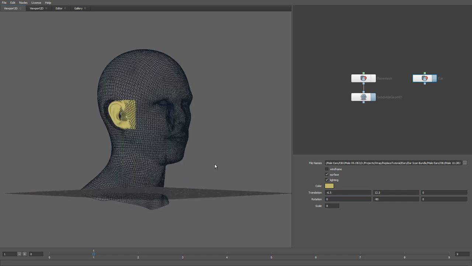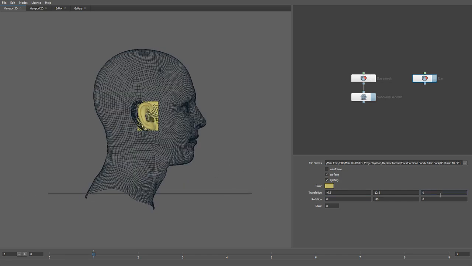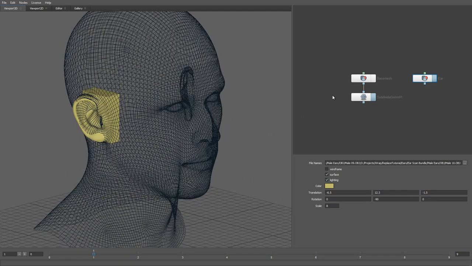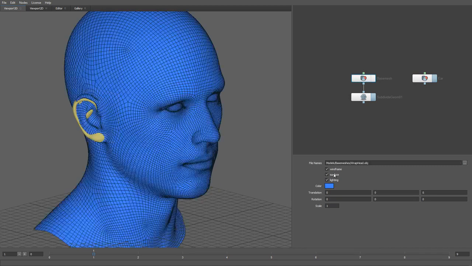Okay, let's adjust it from the side view. Alright, looks good. Now I'm going to wrap the ear scan with my base mesh topology. I don't want the eyes or the nose polygons to be part of the wrapping process, so I need to tell Wrap that those polygons are free.